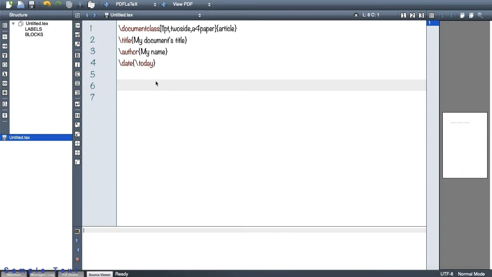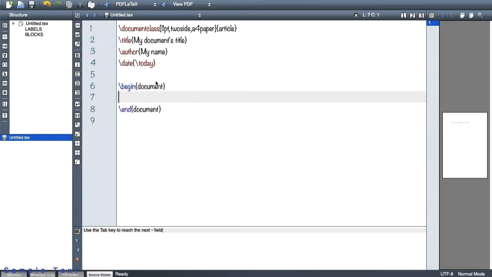After that, I will begin my document. You can see that an end document was automatically produced as well. So do not forget to end whatever you begin in LaTeX, otherwise you will get errors. So here I will type some text. Let's say here I can write my text.